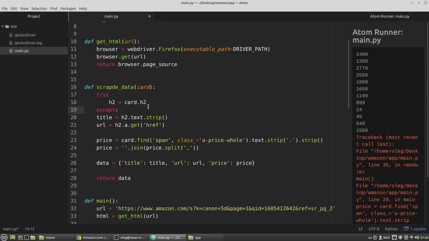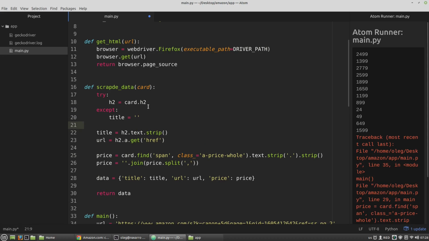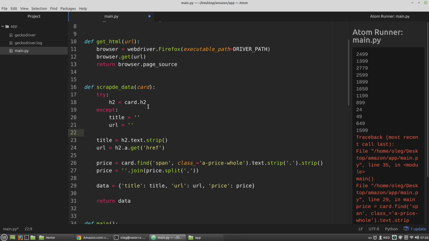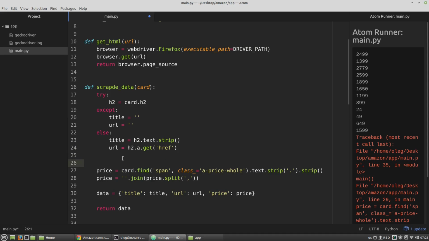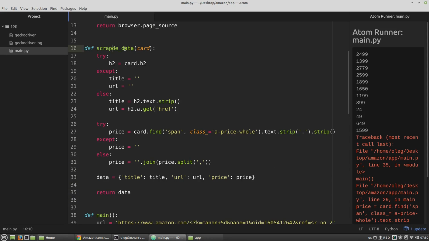If the try block fails, I want to have the title as an empty string and the URL as an empty string. If the try block is successful, then the title will be the following, and the URL. The next one, the price. Try. Scrape.